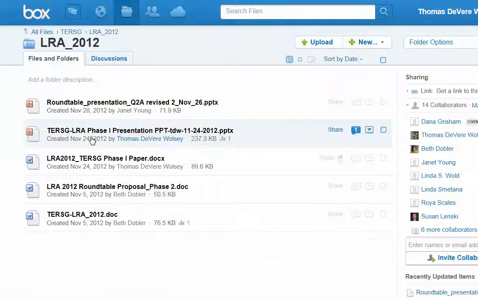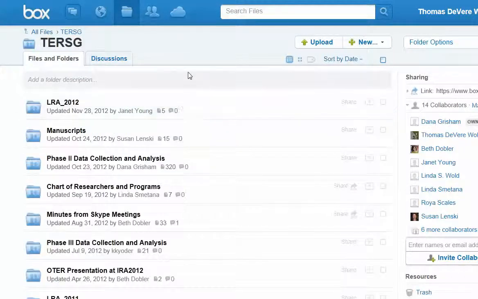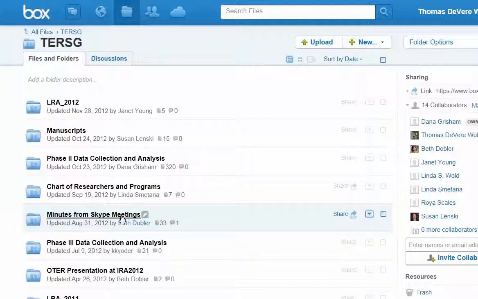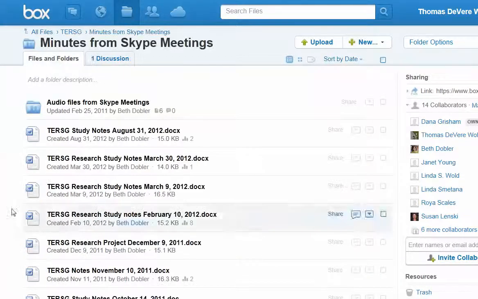And here are the presentation papers from the presentation that we gave at the Literacy Research Association this week. And we just put these into the folder, and everybody can share those, access them, download them, make revisions, put up new ones, and so forth. We have regular Skype meetings, and so you can see that Beth Dobler has put the minutes from our Skype meetings, the most recent set of minutes, in here.